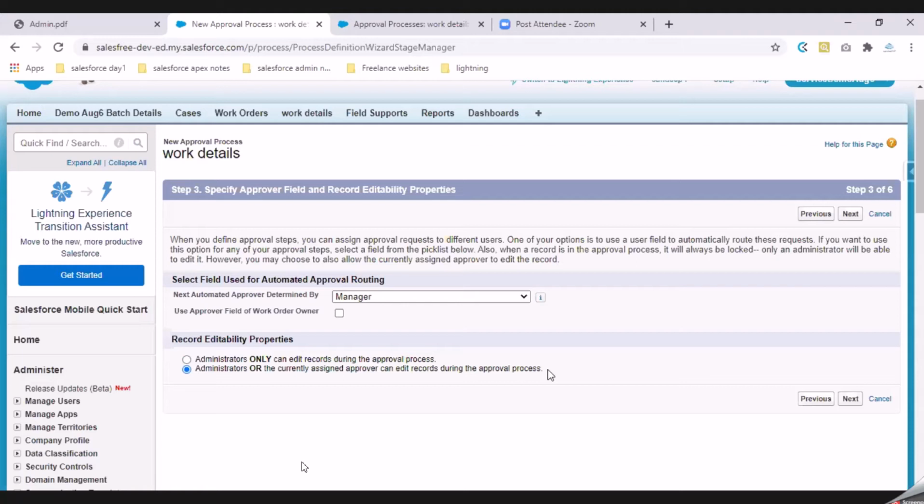Now what Salesforce is trying to say in the second option is, the person who is going to approve that record will also have the capability to change the record before approving it. It is just like providing edit access, or an access to change that record information that has been submitted for approval.